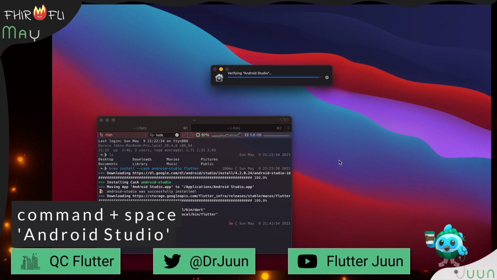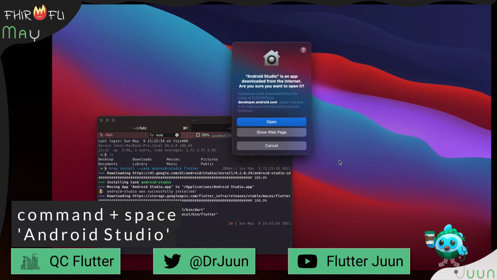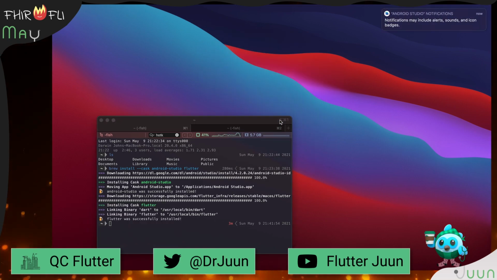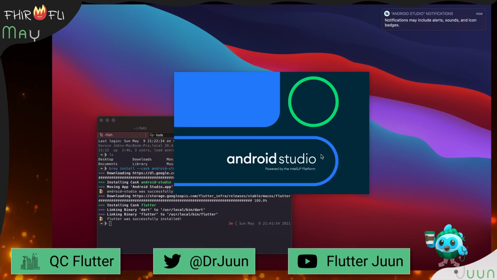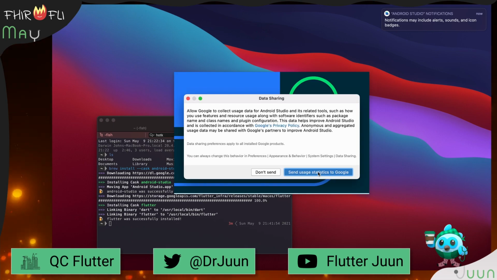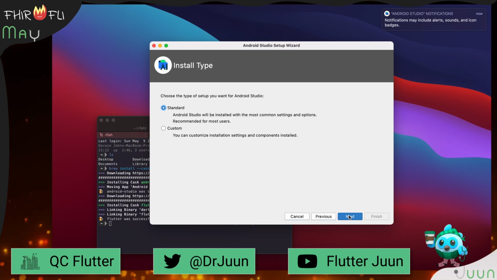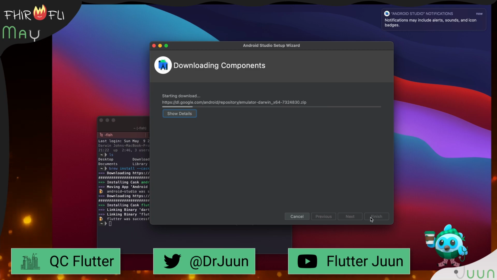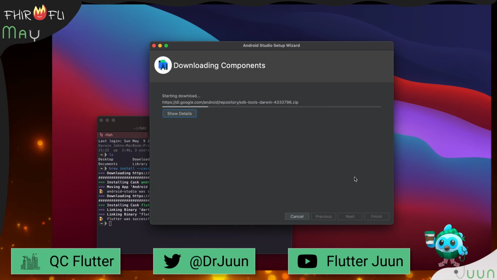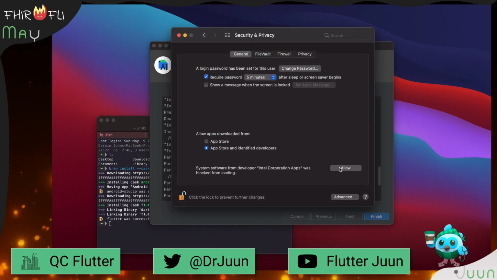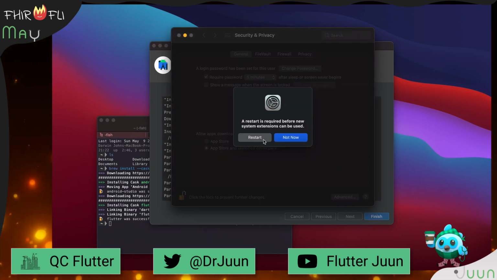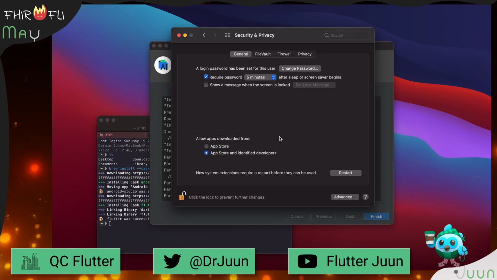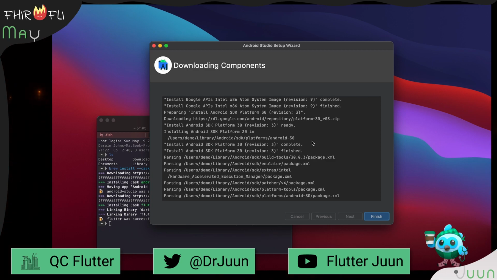To get an Android emulator up and running, you'll need to open Android Studio, which I do by pressing Command Space, and then just typing in the first few letters of the application I want to run. I'm going to click past the defaults for the first load of Android Studio, set dark mode of course, and then let it download the relevant SDKs. As with VS Code, this will take a little bit of time. To get the emulator to run properly, you do need to allow software from Intel Corporation, and I'm just going to skip the restart for now.